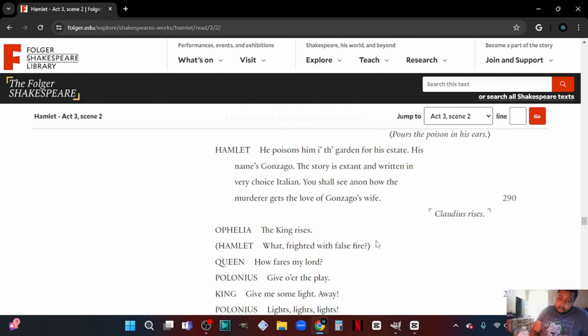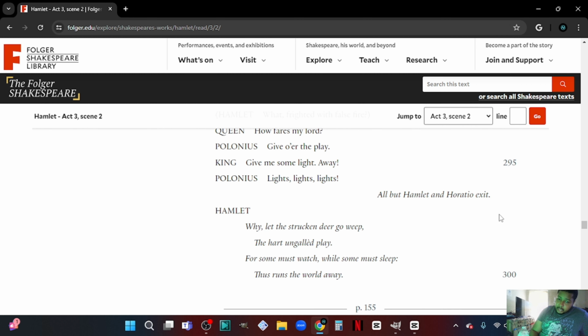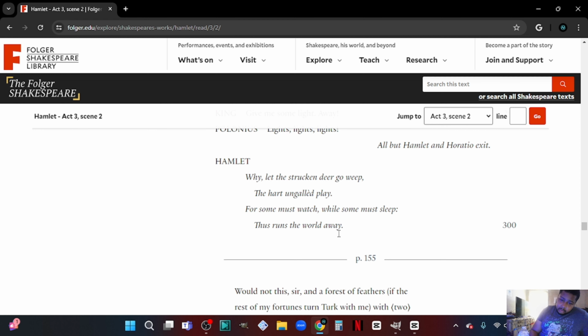What, frighted with false fire? How fares my lord? Give o'er the play. Give me some lights. Away. Lights, lights, lights. And all but Hamlet and Horatio exit. Why, let the stricken deer go weep, the hart ungalled play. For some must watch while some must sleep; thus runs the world away.